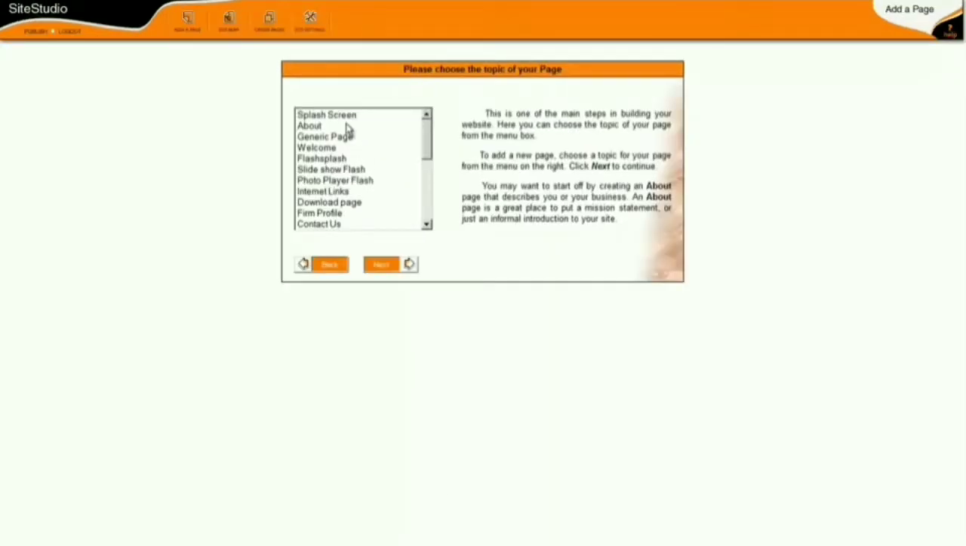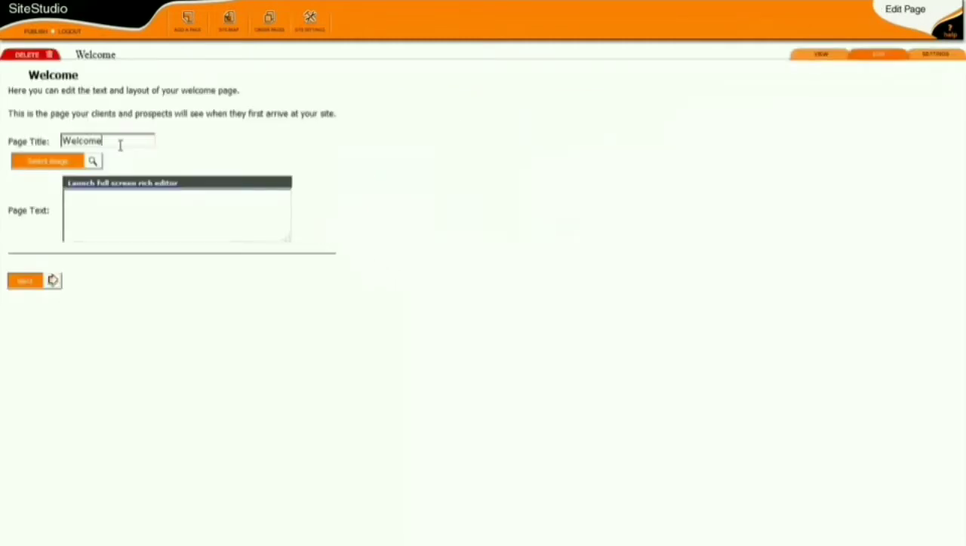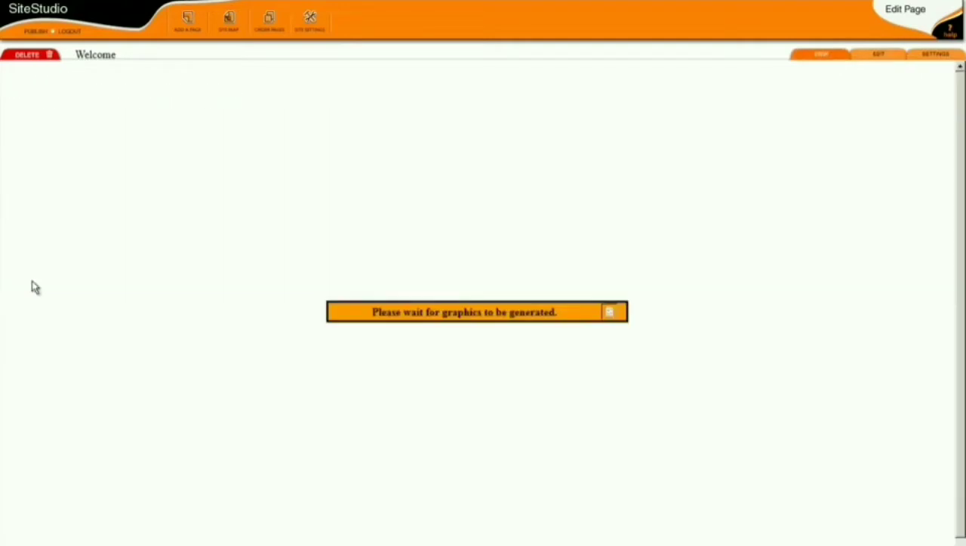Now, we will create our first web page. I generally recommend selecting Welcome as your first page. You can select whatever title you'd like, and if you want an image to go along with it, you can upload images using the Select Image option. On page text, you can type in whatever text you would like to show up on the welcome page. When you're ready, click Next.